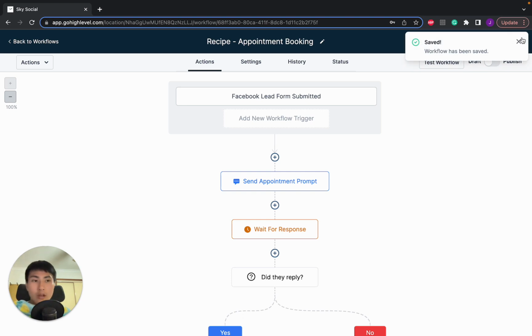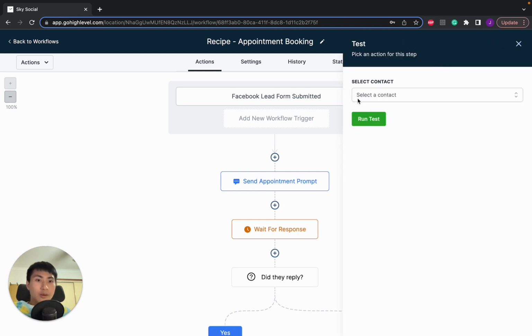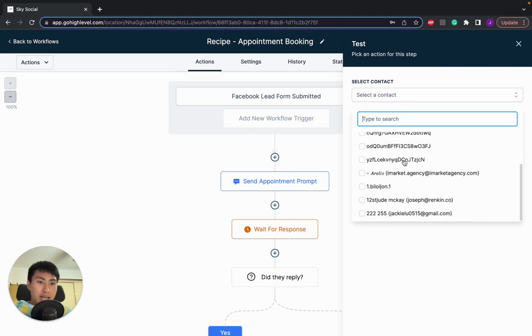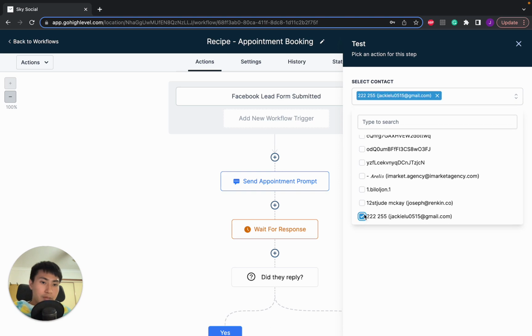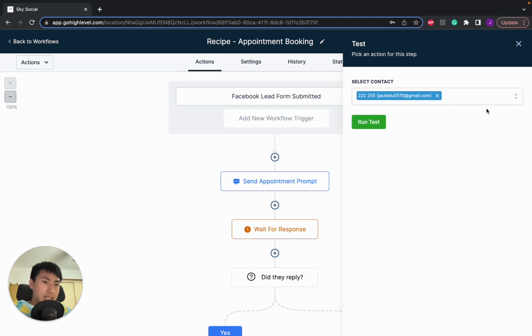Now, before you actually go and do this, I would suggest you all to do a test workflow to see if it works. All right. And all you have to do is just press a contact. I like to put myself as a contact and then I can run the test.